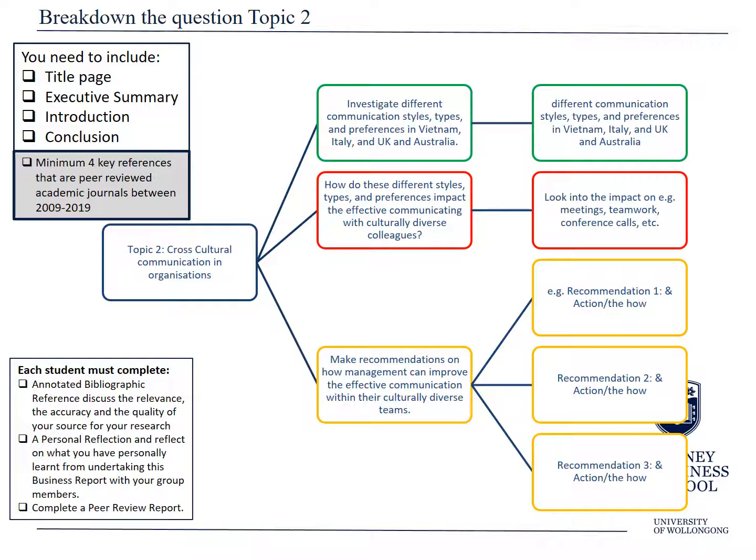So once we've broken the assignment question down into manageable chunks, we then look at the word allocation. So this assignment is 2,500 words. So again, we're required to give an executive summary, so that's about 250 to 300 words. An introduction is generally 150 to 200 words, and a conclusion is roughly 150 to 200 words. We then use the remaining word count for the body of the report.